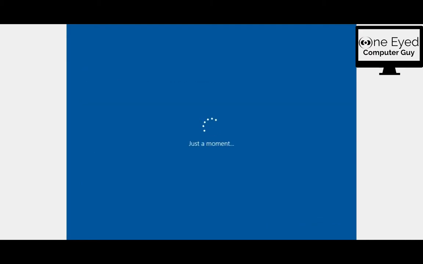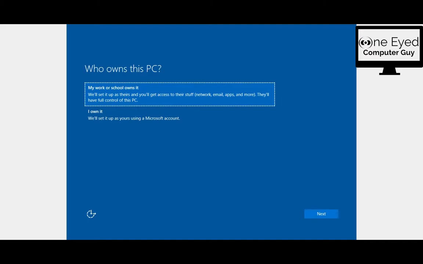Setup resumes by asking who owns the PC in question, yourself or an organization. If you wish to sign into a domain or an employer network, use the top option. Otherwise, select the bottom before clicking Next to continue.